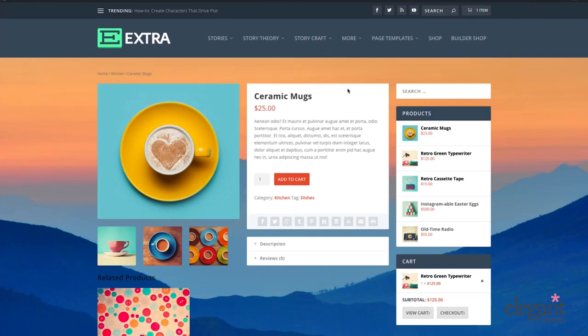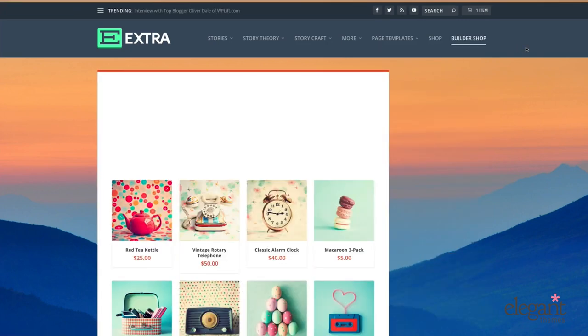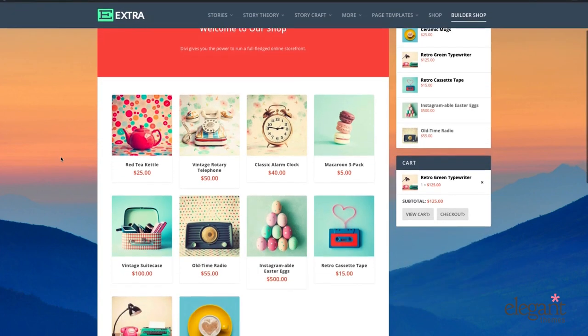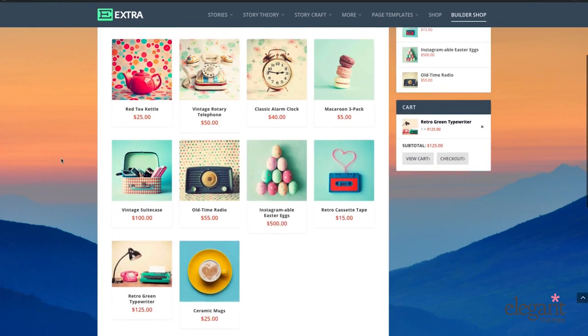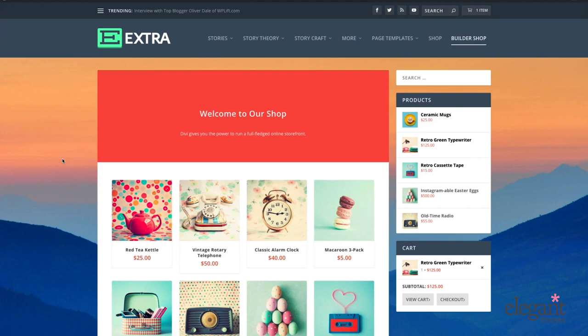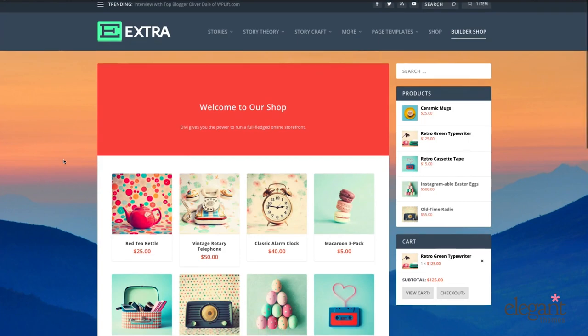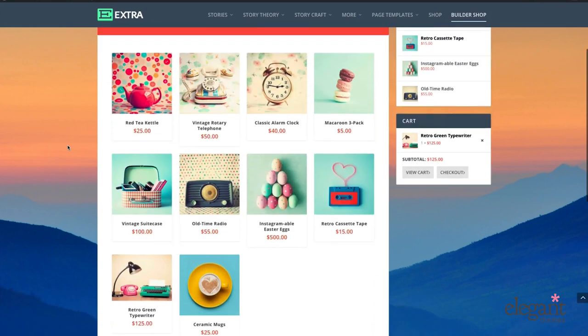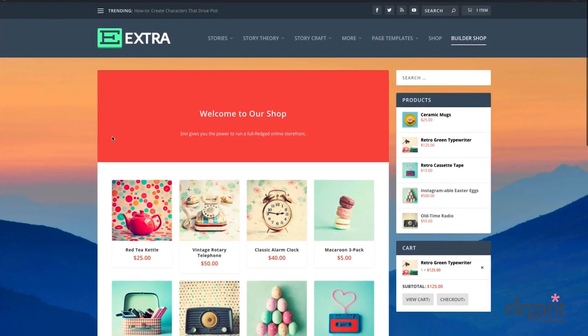You can also use our builder to create really unique shop layouts. So we've created a shop here that is within a builder page. And while this is extremely basic as far as a builder page goes, it has all of the ability to expand with any number of our modules that you have at your disposal.